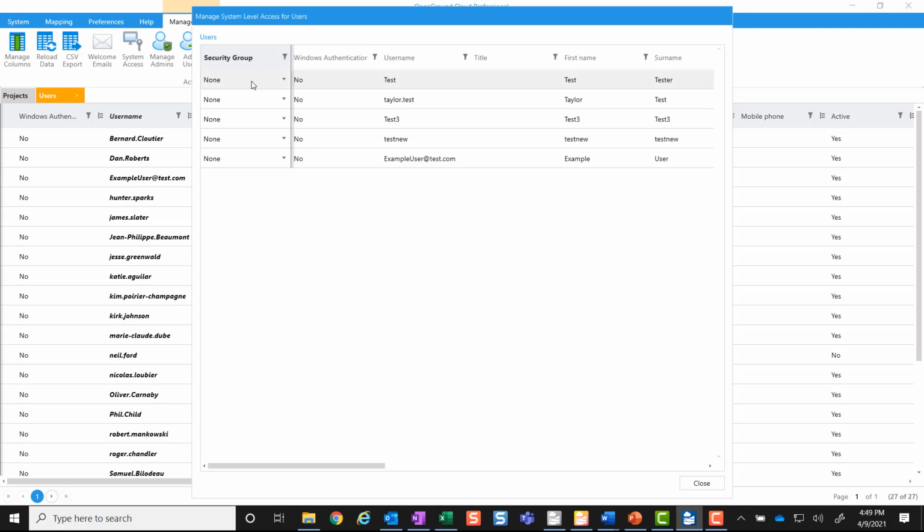This brings up an interface listing all the users in our system that are not system administrators. Again, those system admins have access to everything, so there's no need to assign them to a system level group. But for each user, we can come in here and assign the levels of system access we want to give them. So for example, the example user that we just created, we can add them to the project creator group, and then they'll have access to create projects.